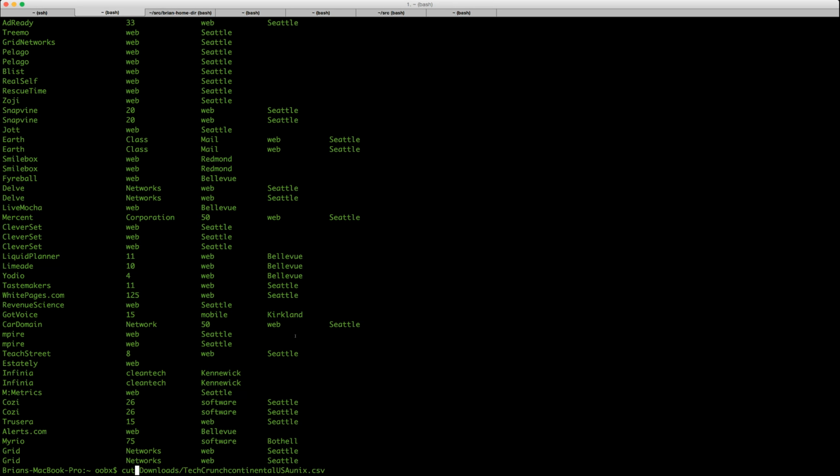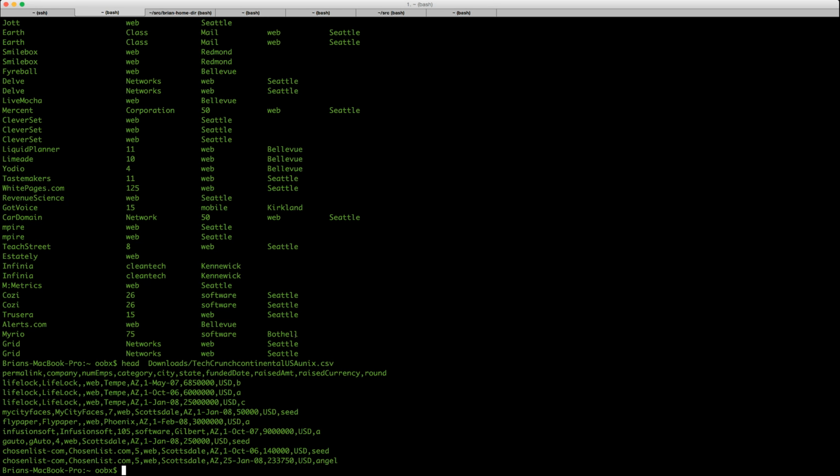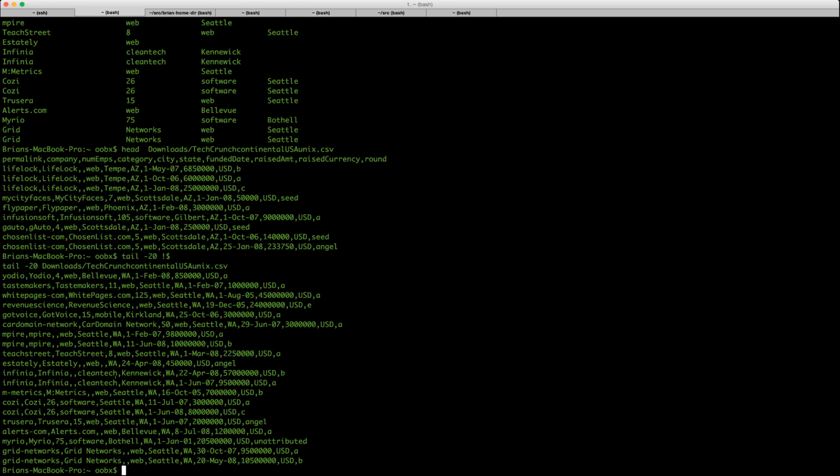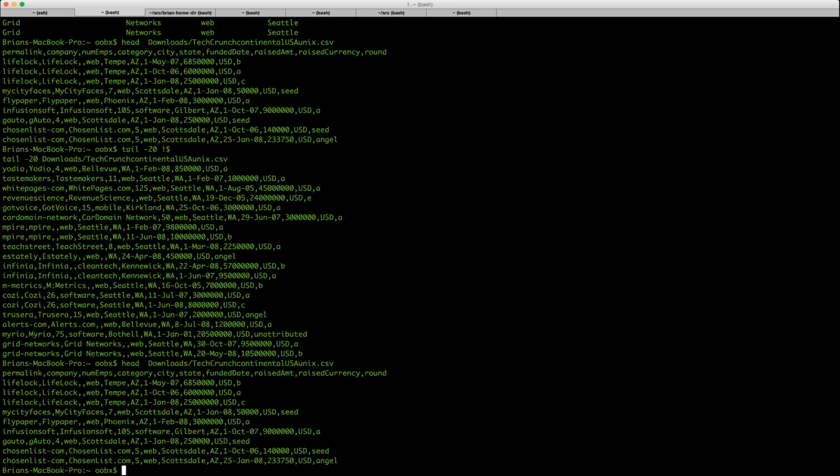So let's look at head, which will show me the first 10 lines of this file, just to give me an idea of what my data is like. I could also do tail, and I could do -20 to give me the last 20 lines instead of the first 10. So I could look at what the end of the file looks like. And in the head example, I have the permalink and company name and number of employees.